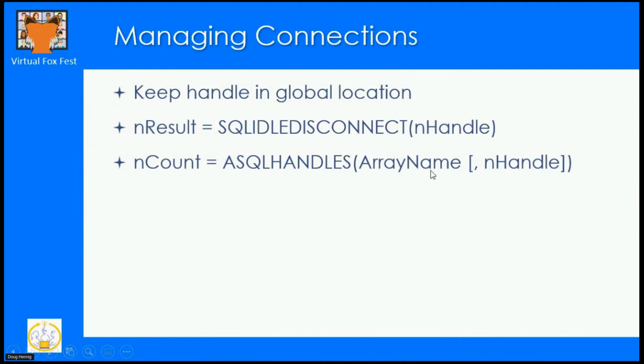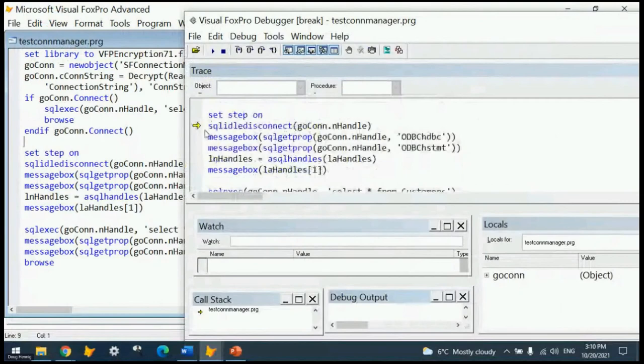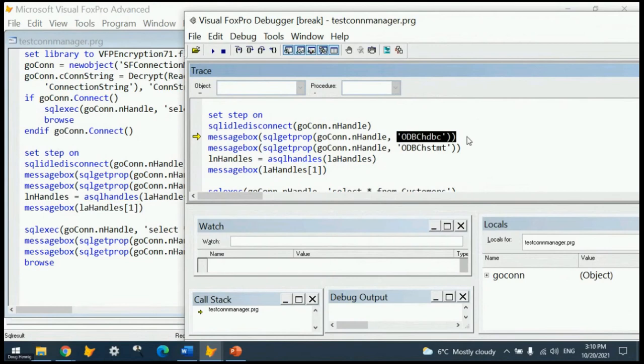So let's carry on with this program. I brought up the debugger, but then I kind of jumped back to the slide. So let's carry on with this. Let's use SQL idle disconnect on the connection handle, the handle property of that connection object. Okay. Now let's use SQL getprop to get the ODBC connection handle and the ODBC statement handle for that handle.